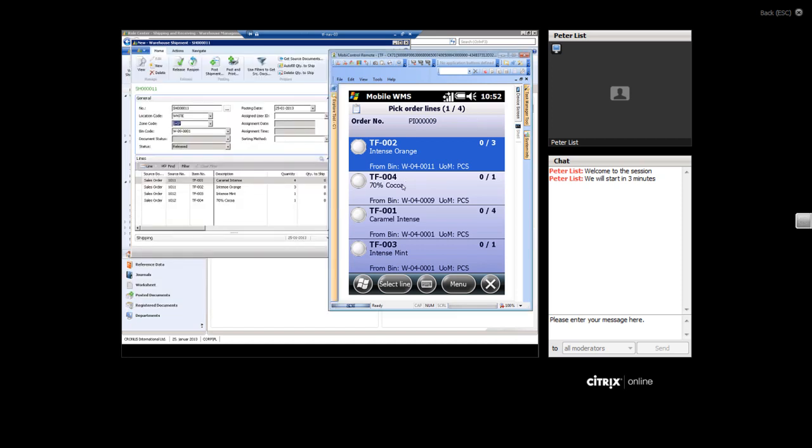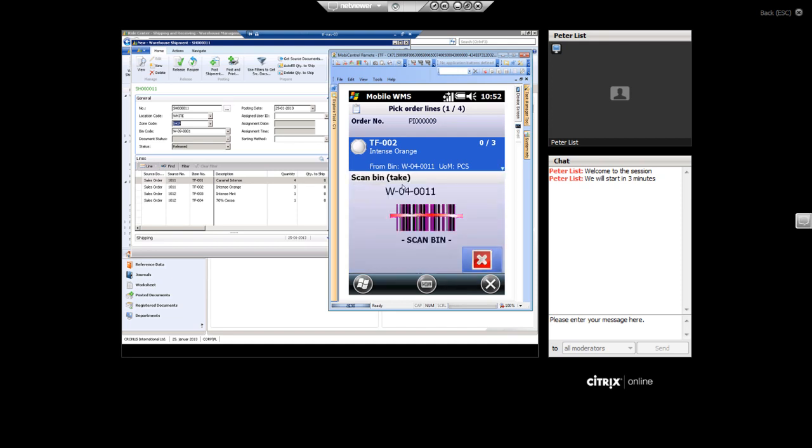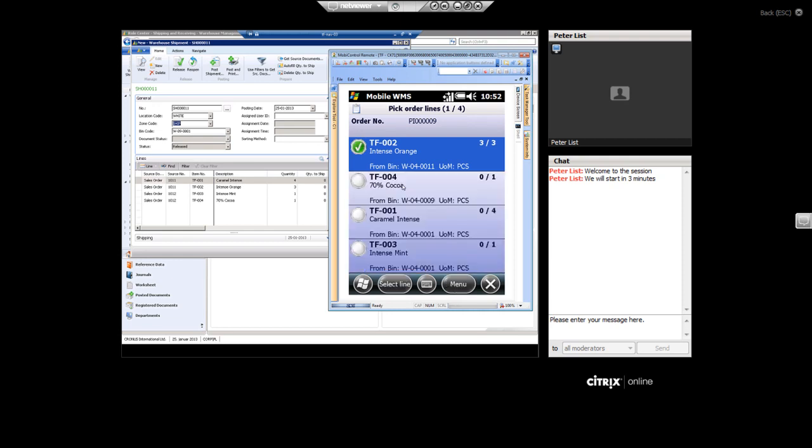All right. So to do the picking, again, we scan the item that we want to pick. So we scan the item, or you scan the barcode associated with that item, and then we scan the bin code. So let's take from this bin, and enter the quantity that you picked.